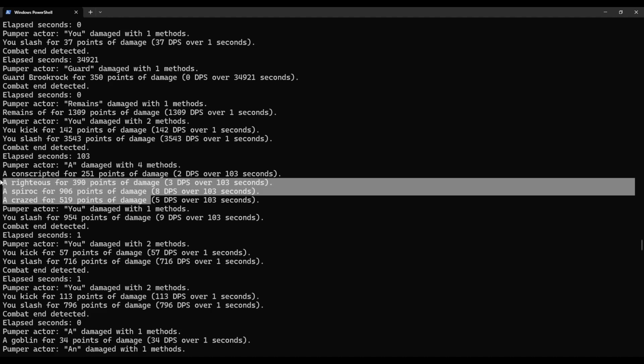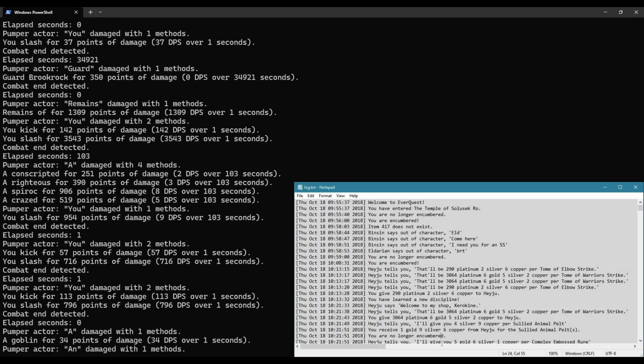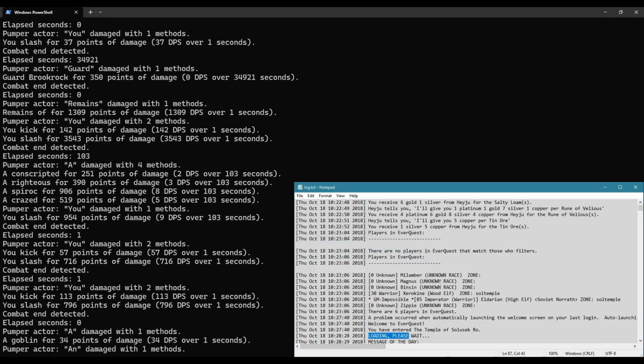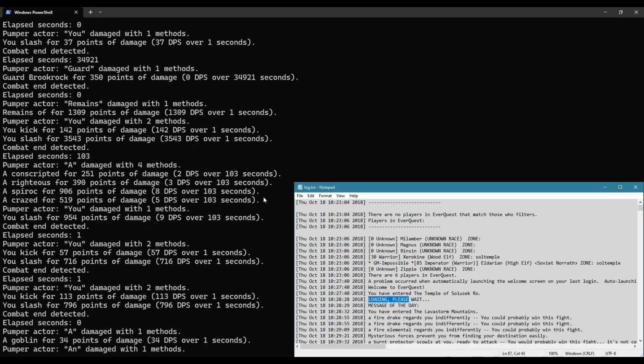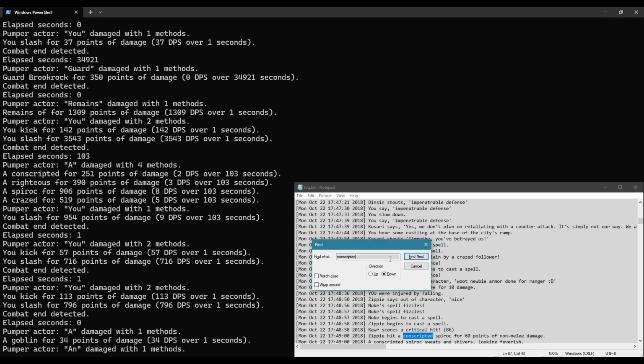So some of these are getting parsed a bit wonky. So I'm going to copy this a little bit and see if I can find that in the log file. See if we can fix that. That is not what I typed. Conscripted for... Conscripted? A conscripted Spyrock.